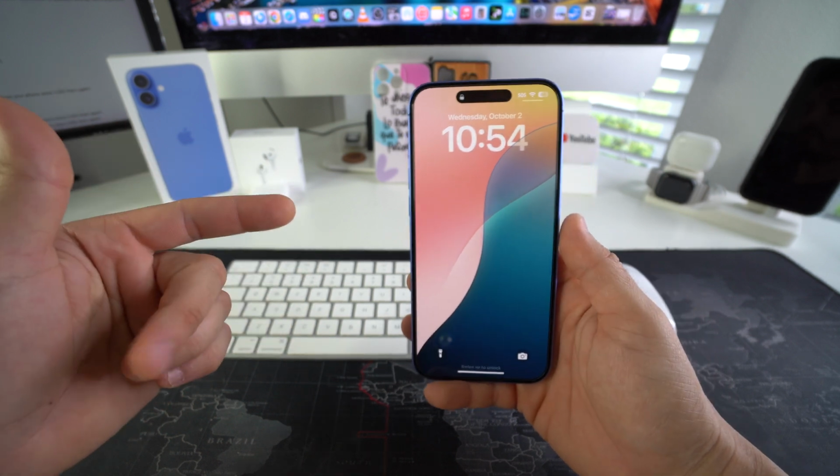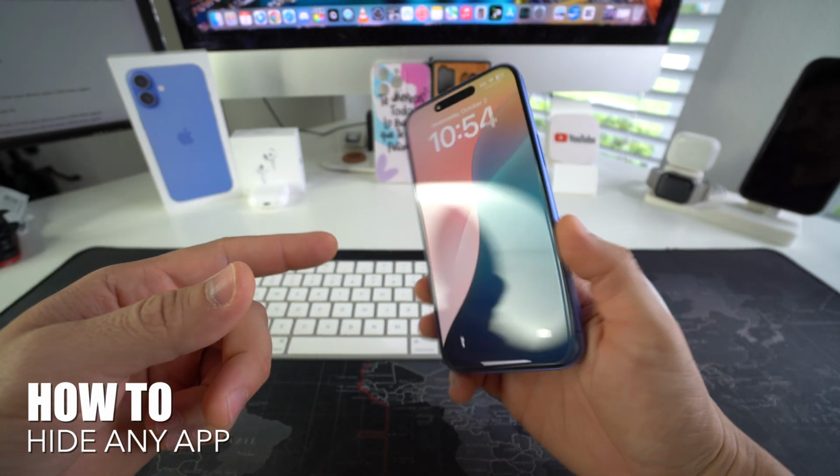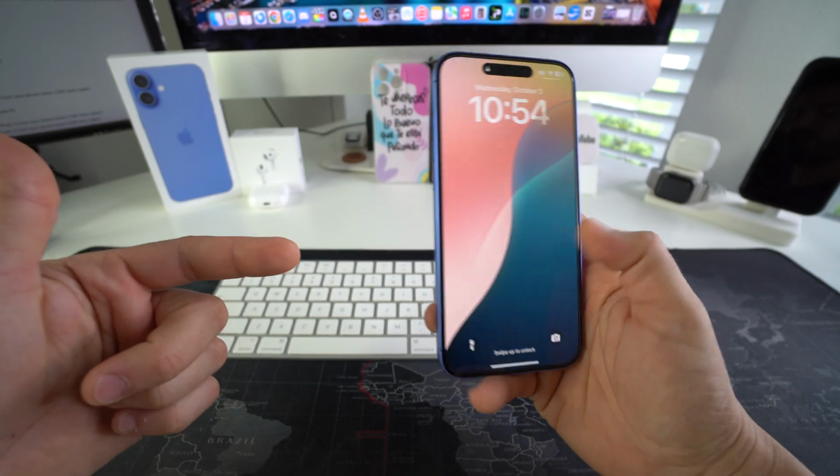Hey there, in this video I'm going to show you how to hide apps on your Apple iPhone 16 and 16 Plus. Let's go.